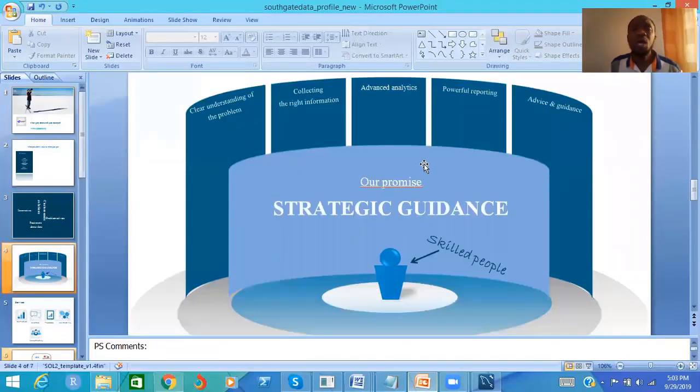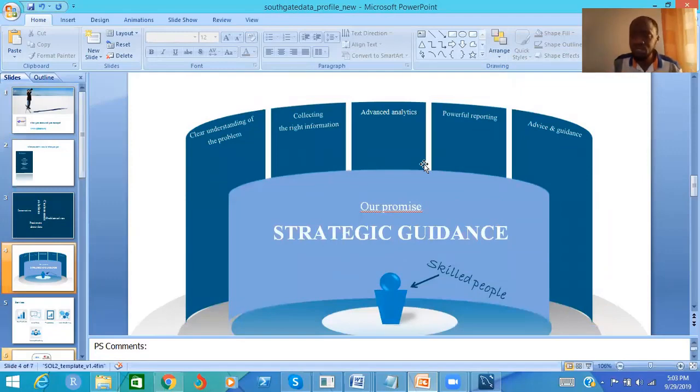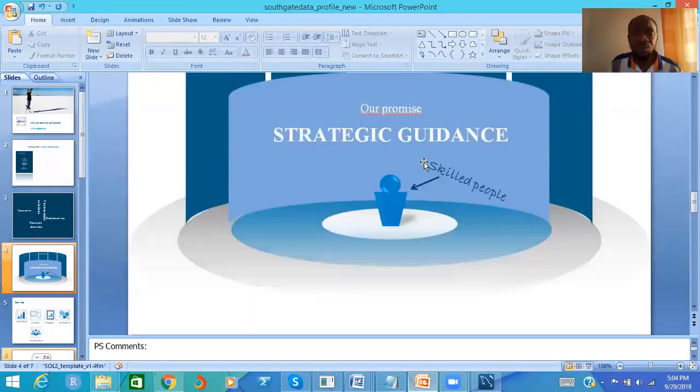And what is our promise to our clients? We have a clear understanding of the problem. We collect the right information from our clients. When we get the right information, we are able to deploy some kinds of analytics and powerful reporting to go along. After we've understood the problem your organization has, we are able to create a solution and give advice and guidance as the case may be, because we have skilled personnel working with us.